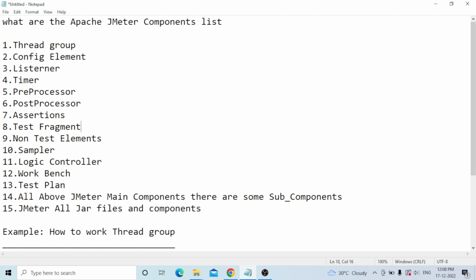After that, the next one is non-test element, otherwise known as the workbench. Previously, the workbench was available under non-test element. With non-test element, the main use is that you need to record the scripts.